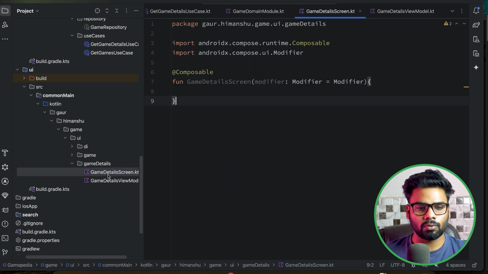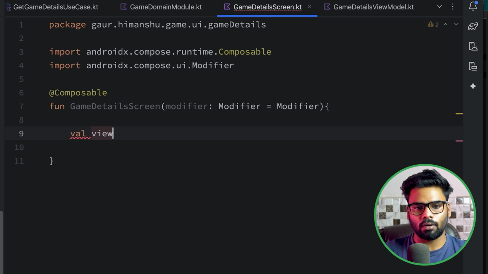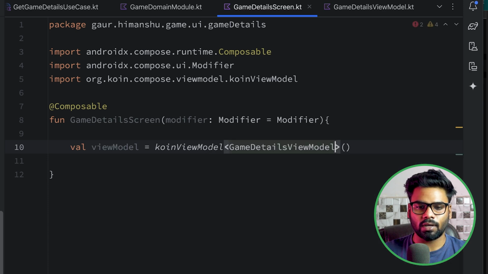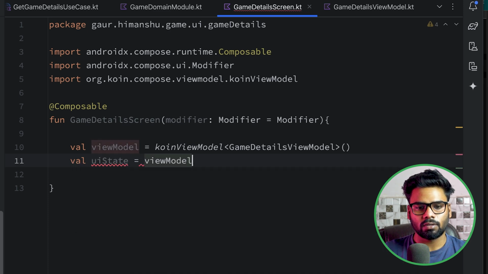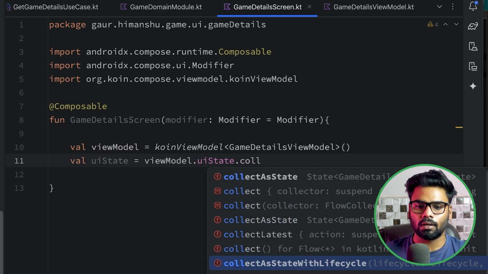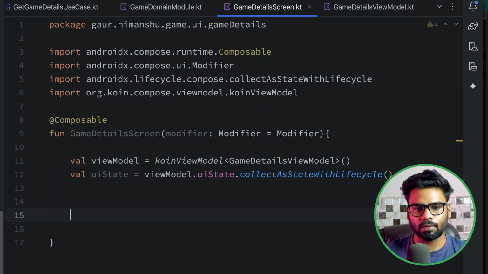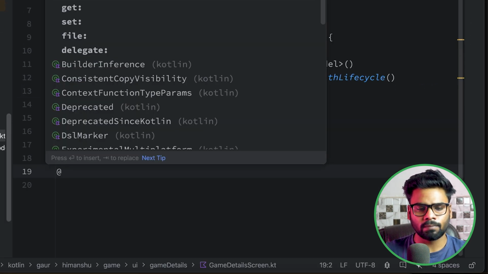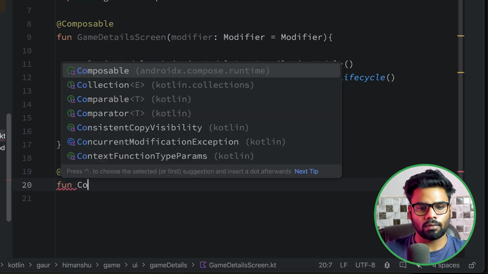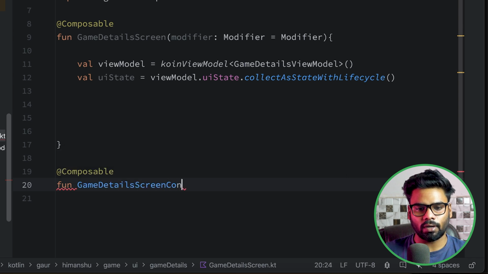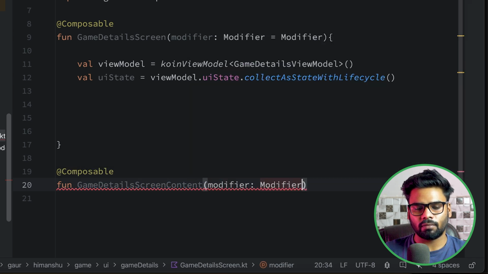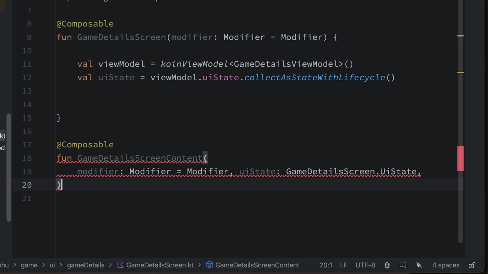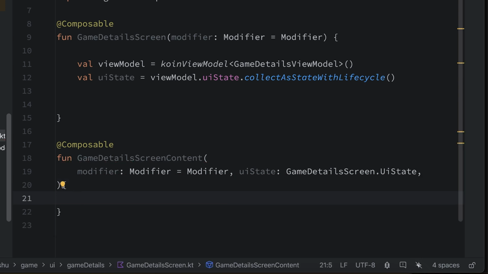Okay, so now it's time to use the game detail screen. So over here I'm gonna create our view model with the help of Koin ViewModel. Type of view model is GameDetailViewModel. Just below it we have our UI state. So viewModel uiState, collect this thing as state which is connected with our composable lifecycle, and just below this UI state I'm going to create a new composable that contains all of our screen content. Composable GameDetailScreenContent, and just like the previous one we'll pass a modifier and our UI state. For the time being we only pass these 2 parameters, and in this we'll use our UI state first.